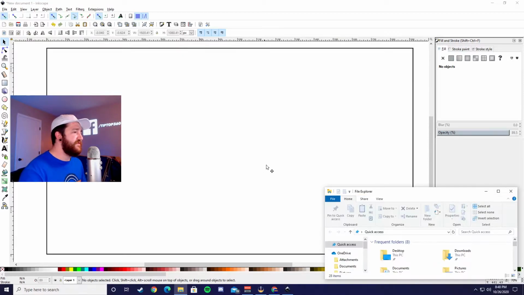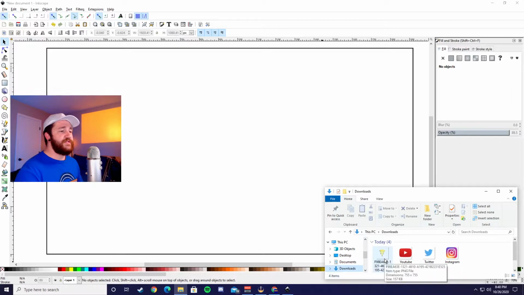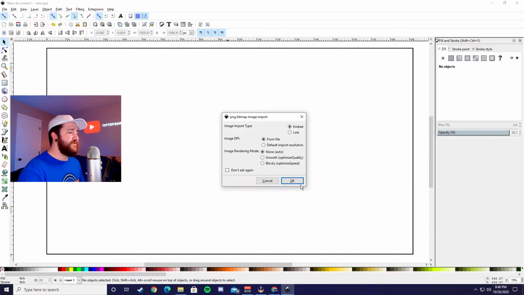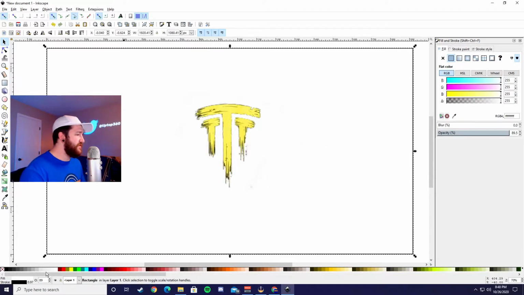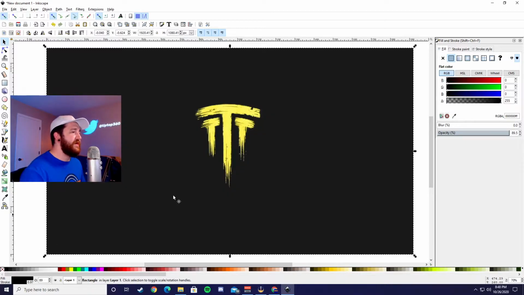We're gonna open our files. I have mine just sitting in my downloads. The first one we're gonna make is just a TimTheTatman logo. We're just gonna drop his logo in here. Take our square and make it black.